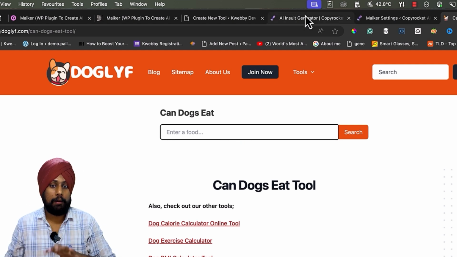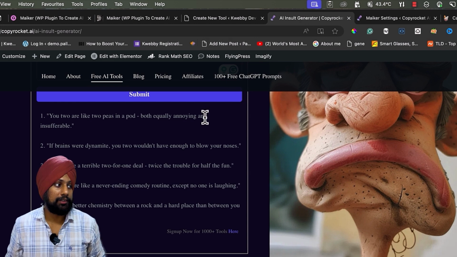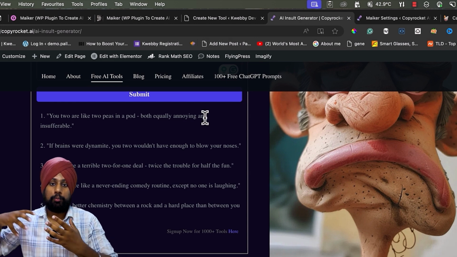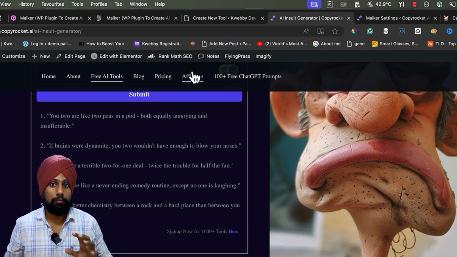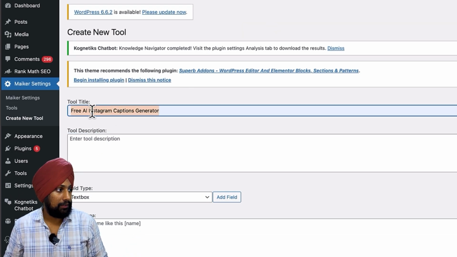So this is the power of this particular free software, and it gets tons of clicks on your website because everyone wants the tool and everyone links the tool on their website. So you will get a lot of backlinks also. So going to the create new tool, let me give this tool the name free AI Instagram caption generator.